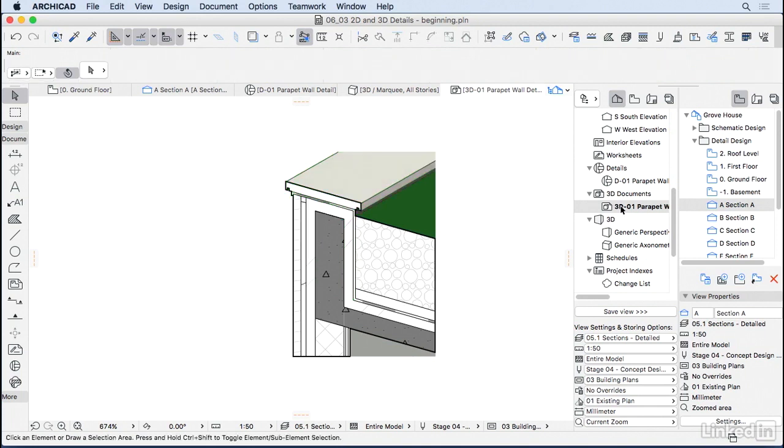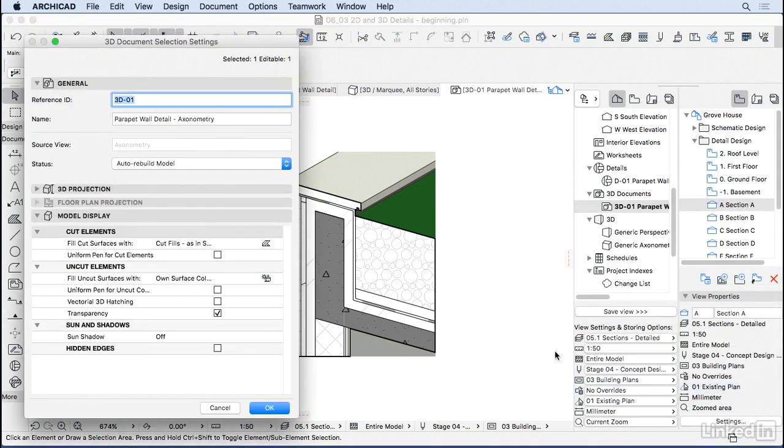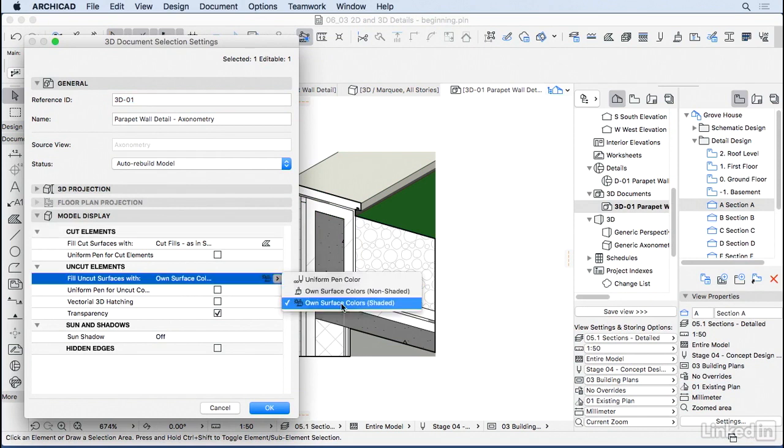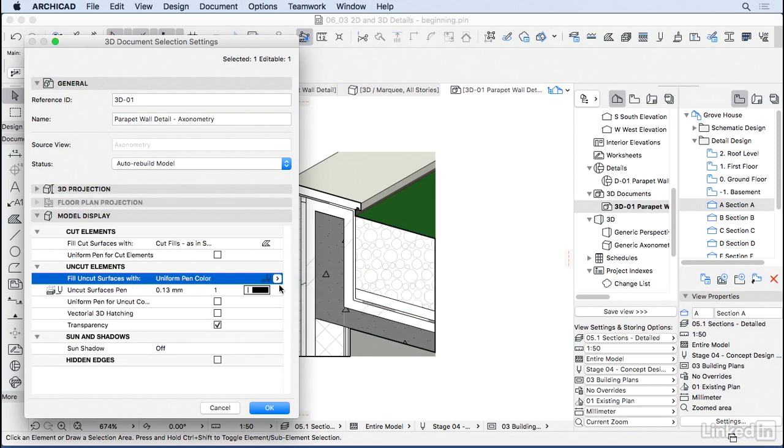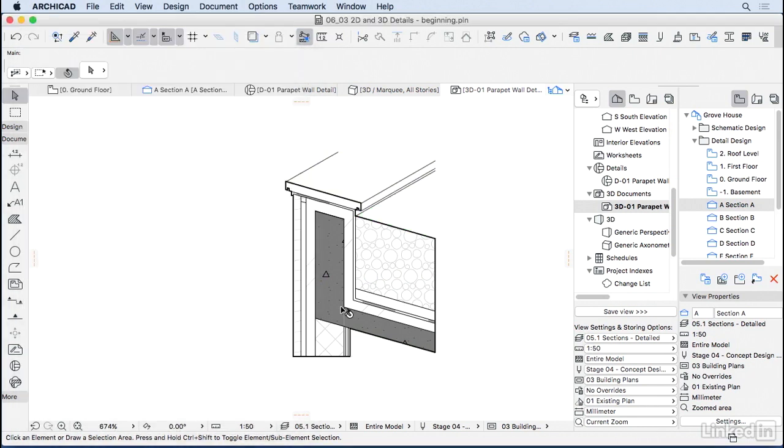But here on the 3D document, you can right click and go to 3D document settings, and you can change the name of the detail, but you can also change the way we're displaying the model. Very similar to sections and elevations. So for example, on the uncut elements here, I'm going to change it from on surface with colors to uniform pen color, and let's choose a transparent. I don't need transparency. I'm going to turn off transparency here. And you can also put some shadows here if you think it's going to help you. So I'm going to press OK, and we have this 3D detail that looks more like a detail now.